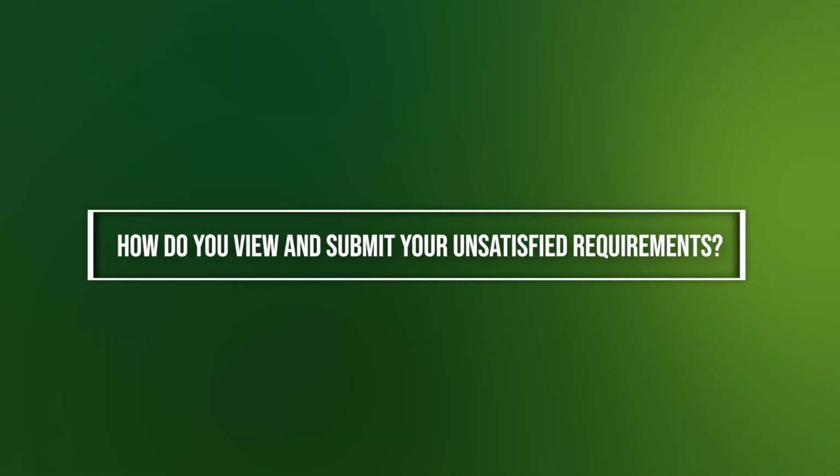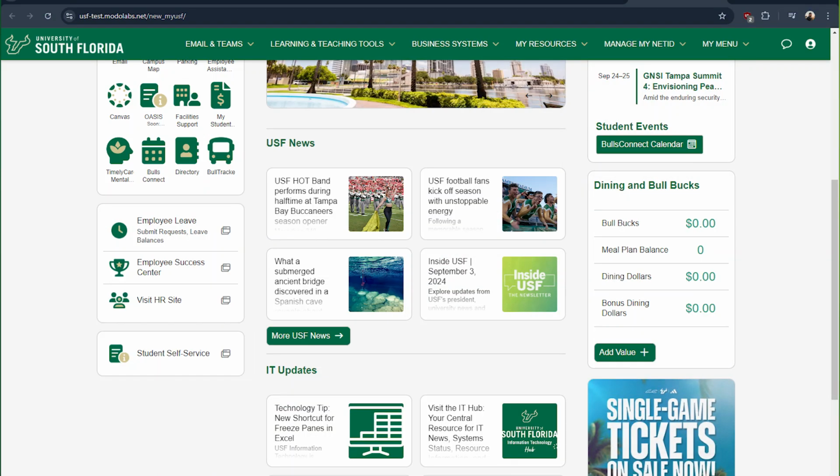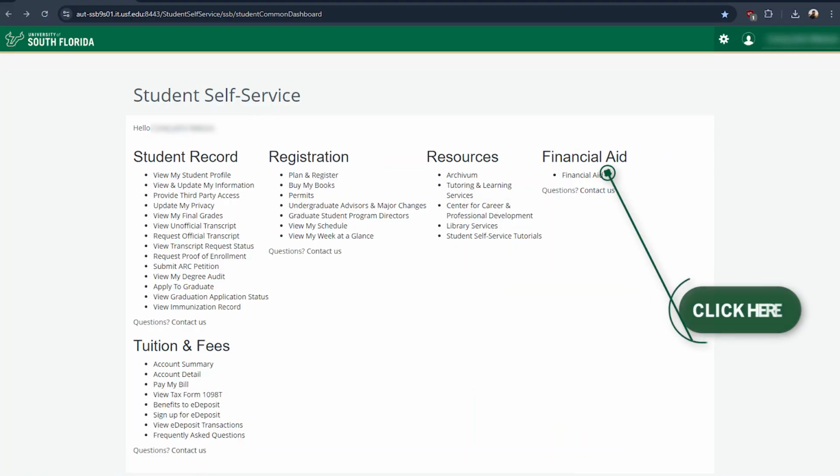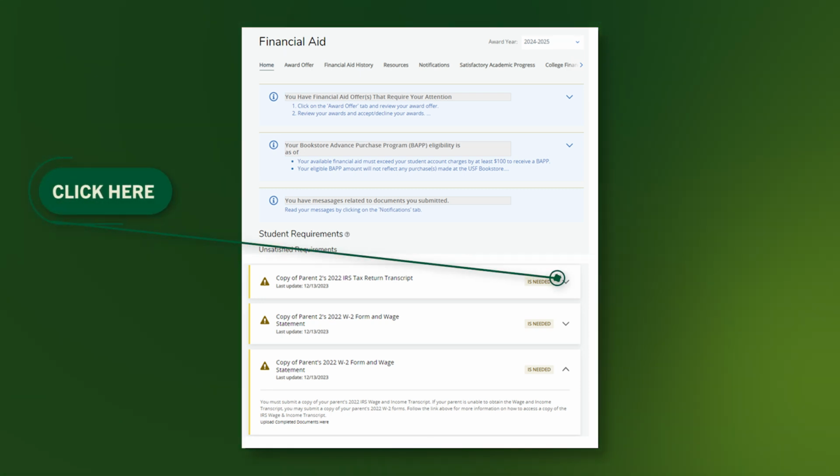How do you view and submit your unsatisfied requirements? Log in to Student Self-Service by clicking the tile on My USF. Select Financial Aid. On the screen, you'll be able to see all of your unsatisfied requirements. Make sure you click the down arrow for all unsatisfied requirements so you can read the instructions.